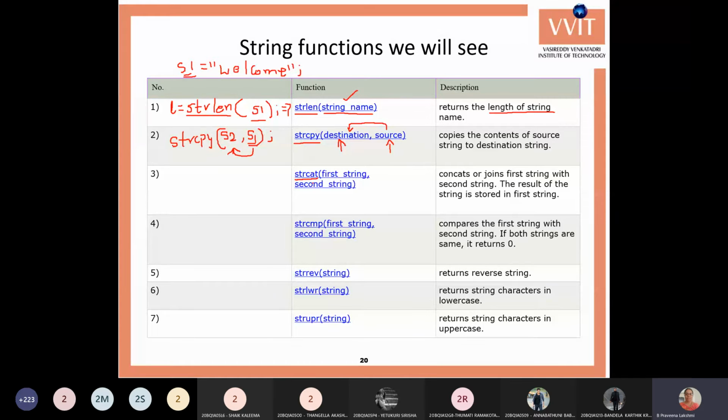strcat is the function for string concatenation, or string combine. It takes two variables, the first variable and the second variable. After concatenating the strings, the combined string is stored in the first variable. How it does this is, at the end of the first string, it adds the second string.